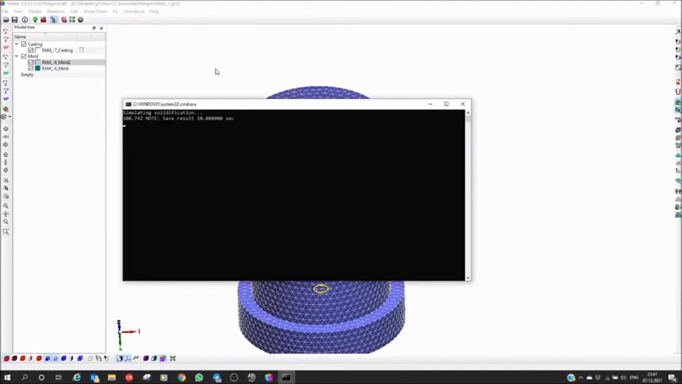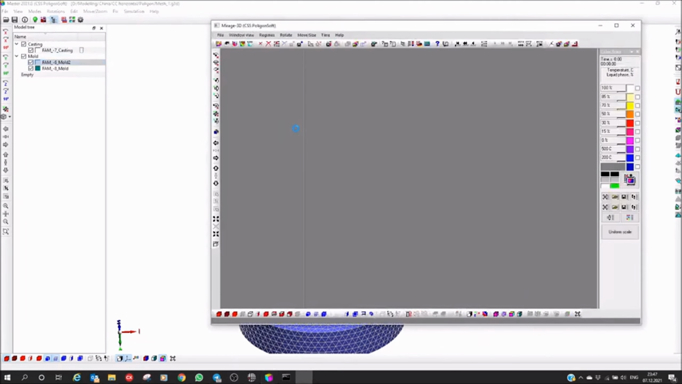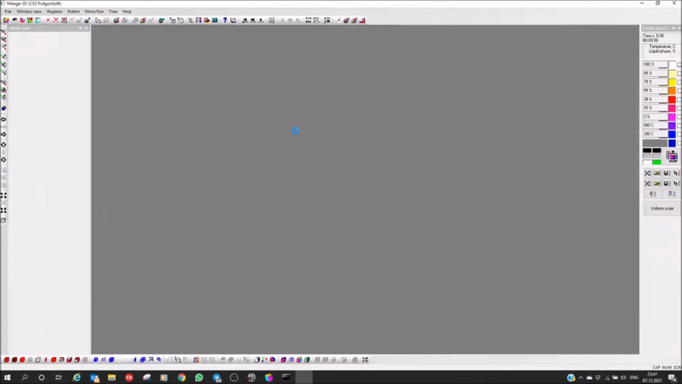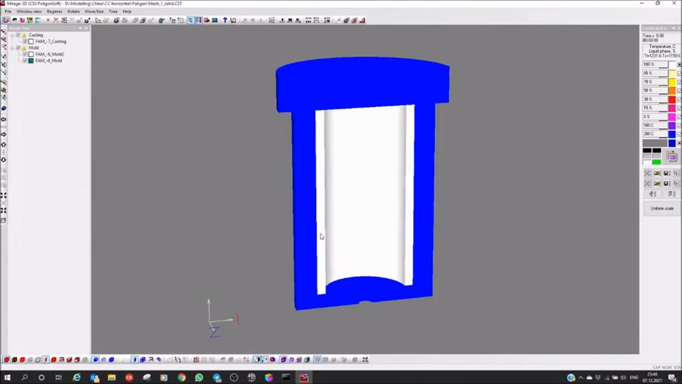We can see results during the simulation, and as we have the first saved result after 10 seconds, we can go to the post processor, press this button and start it. And here we can see the temperature field. Press this button, open the temperature file. Here it is. Open. And we see our geometry.